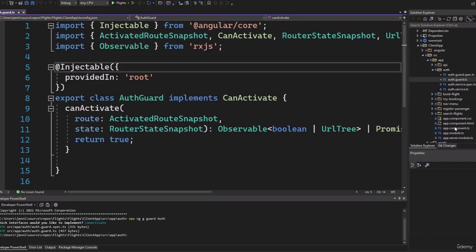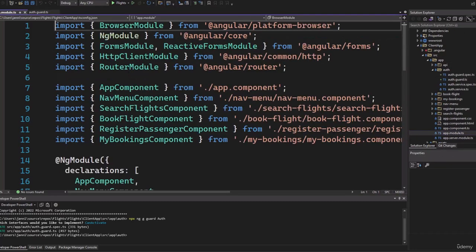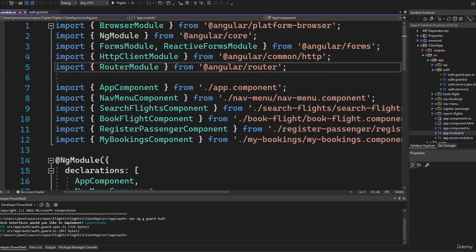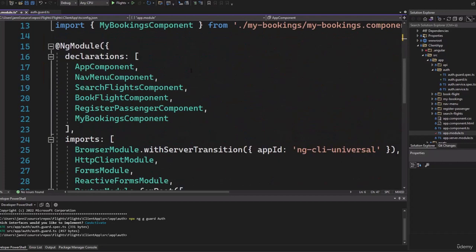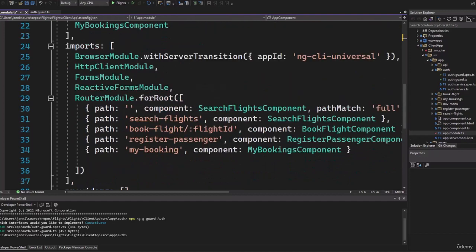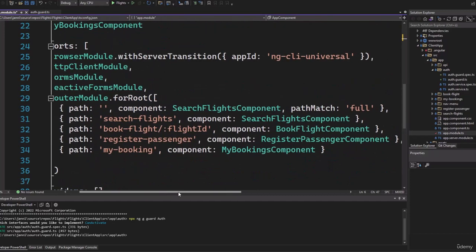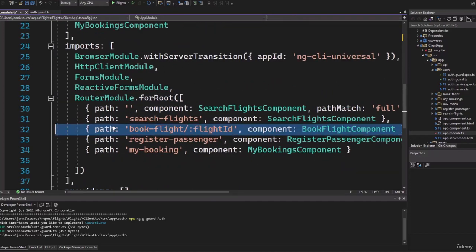Great. Now go ahead and open up your app module. So go into the app folder and then app module. First of all, let's import our auth guard, which we have just created. So import AuthGuard from auth and then auth.guard. There we go. Okay, now we can use AuthGuard and scroll down to the router, because we want to use the guard on a specific route, and for us it's the book flight.